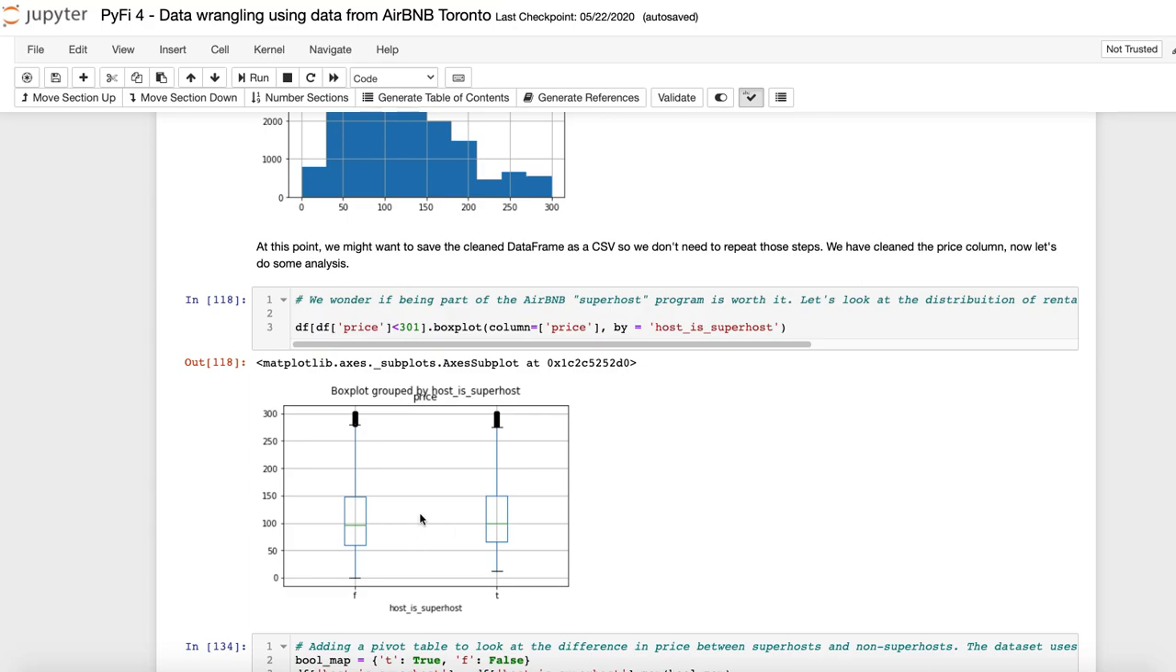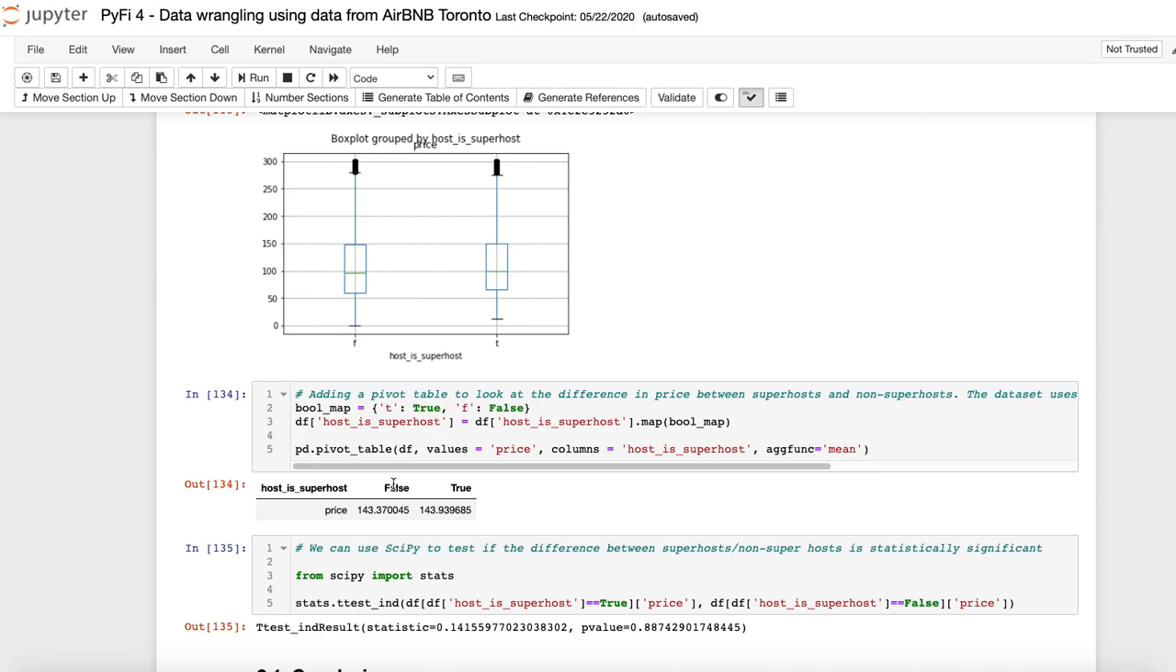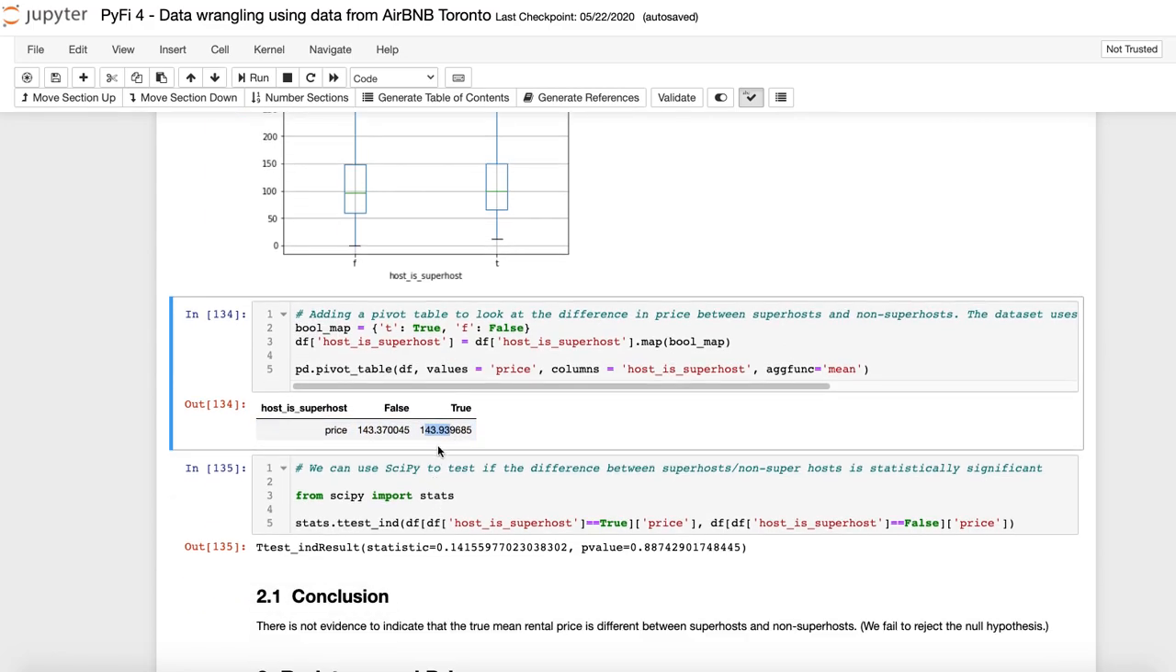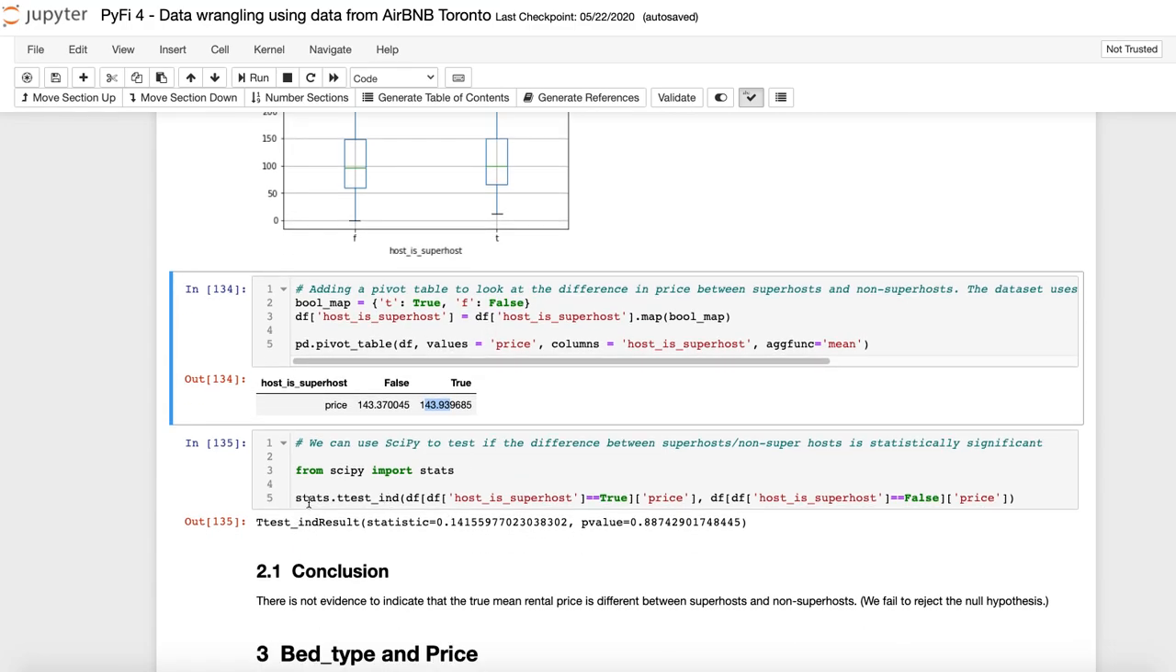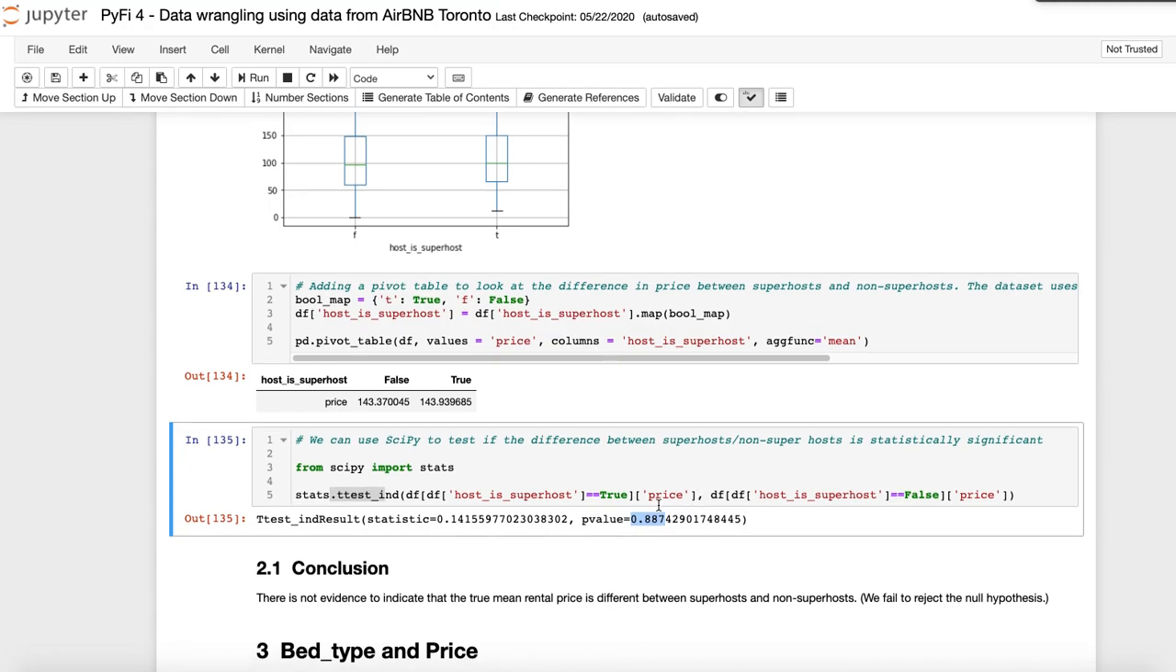Now I can do two box plots, so I can compare this group, which is not a superhost, and this group that is a superhost. And I can do a pivot table, just like we would do in Excel, where I can see the average price here, if you're a superhost or not, and then take those values and compare them using a t-stat. We can see with the p-value that there is not evidence to conclude that they're different. We would fail to reject the null hypothesis. Here, there's not evidence to show that they're different.